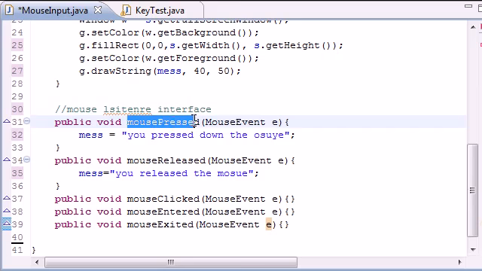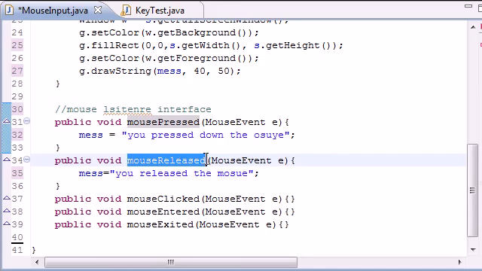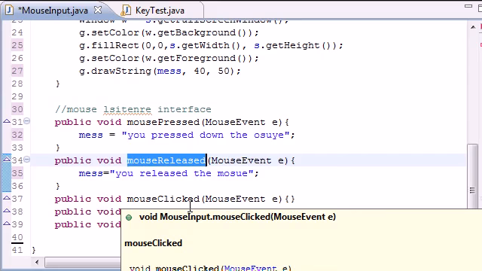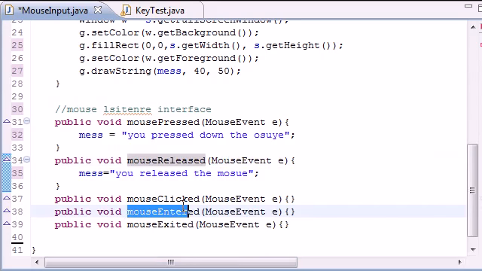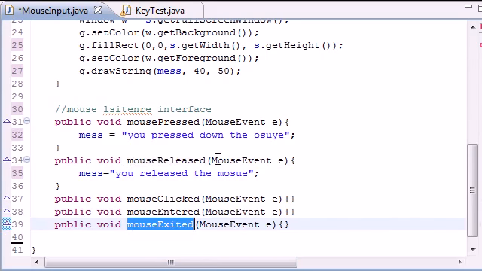Again, mousePressed is when you press the button, mouseReleased is when you release the button, clicked is a clicking motion, which we don't want to mess with right now. Entered and exited are useless when you're working with full screen.